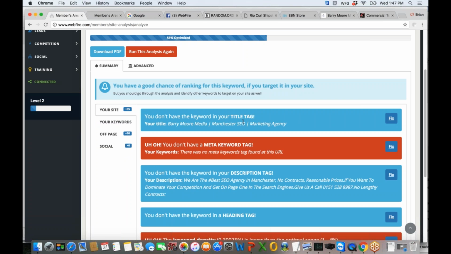So if one part is specifically on SEO, you could have the title tag of that page be geared towards something like "SEO company in Manchester," or "the #1 SEO company in Manchester." And then if you have another page that's geared towards social media or marketing agency in general, you can have it be "social media management in Manchester," or whatever it might be.